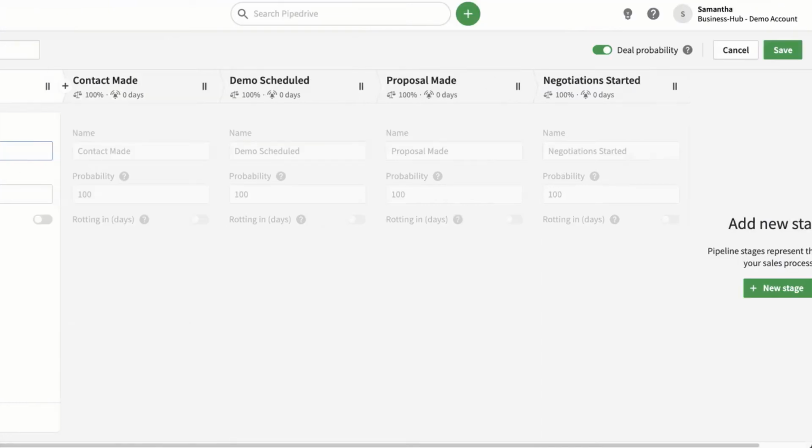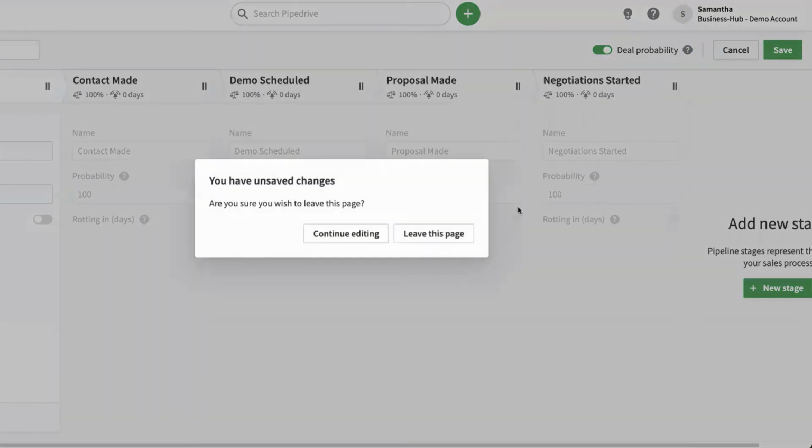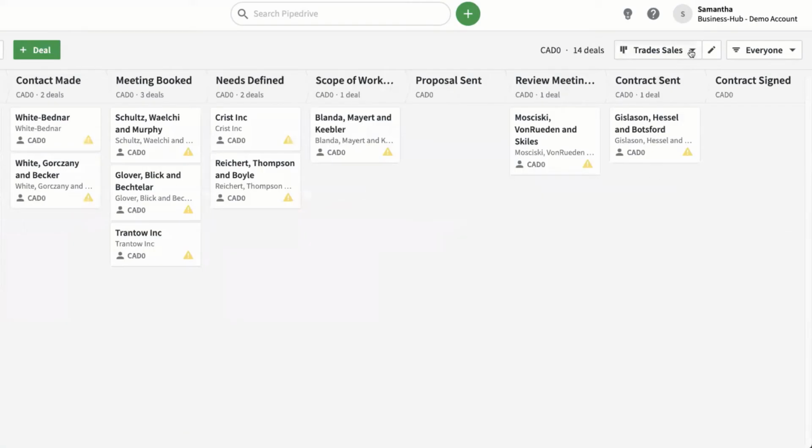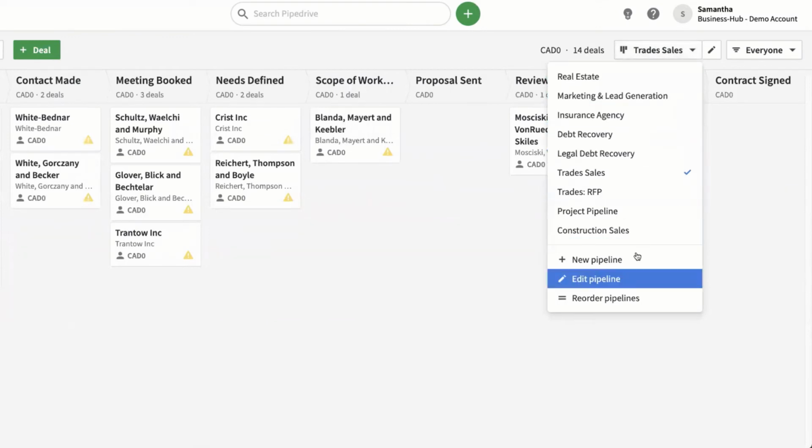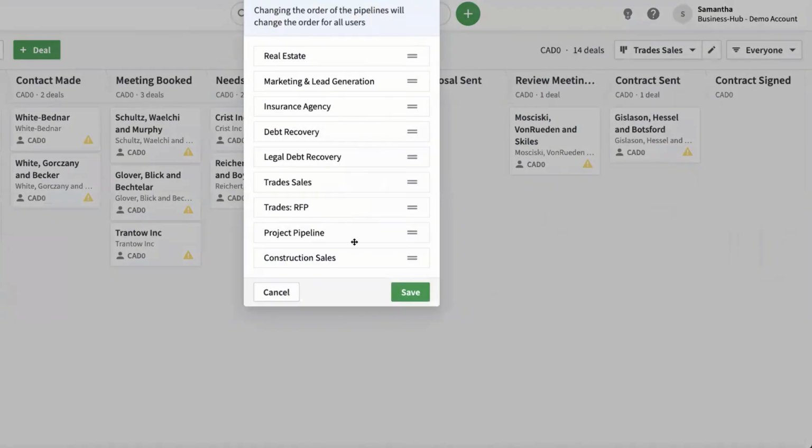And then here you want to just change the name. Okay, so it's really easy to do. Like I said, not hard at all. And if you want to reorder them, like if you have a bunch of pipelines, you just click the reorder the pipelines, and you just drag those to the top.